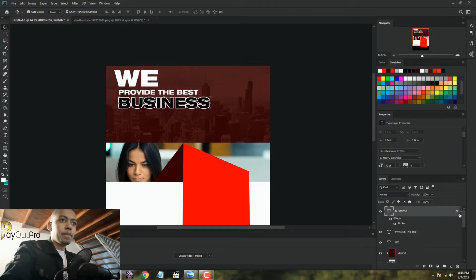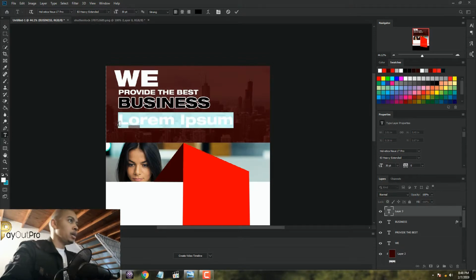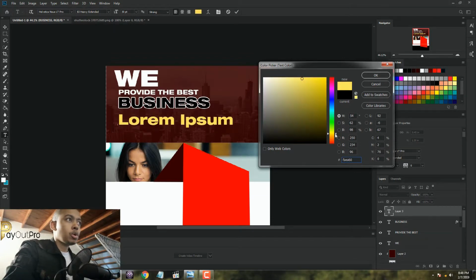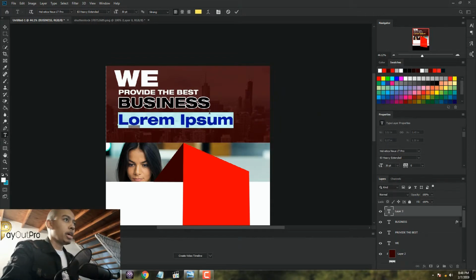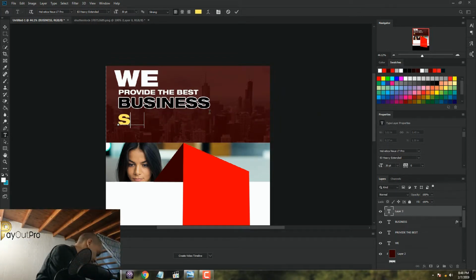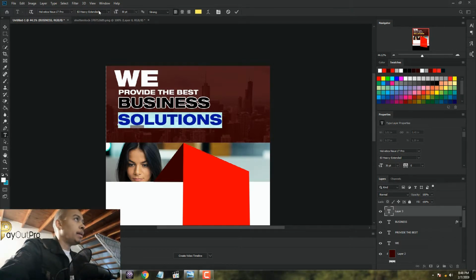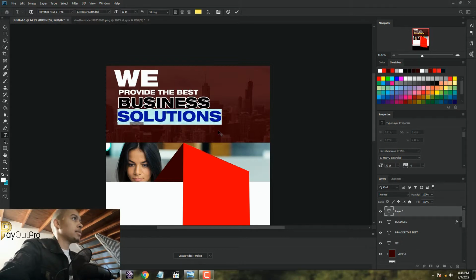And for solution, let's close it right here, go back to our text tool, and click right here. We're going to put the word, let's change the color to yellow for solution. Let's put it at bright yellow, something like this. Okay, click OK, and I'm going to put the word solutions. The best business solutions. Yeah, let's keep it at solutions, and then just highlight it there and drag it on top, just like this.